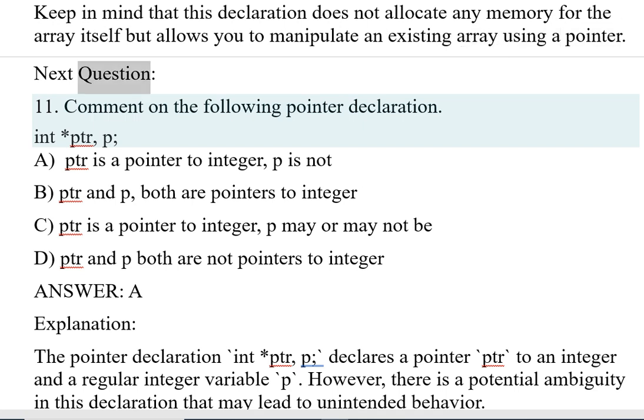Next question. 11. Comment on the following pointer declaration. int *ptr, p; A. ptr is a pointer to integer, p is not. B. ptr and p, both are pointers to integer. C. ptr is a pointer to integer, p may or may not be. D. ptr and p both are not pointers to integer. Answer, A.